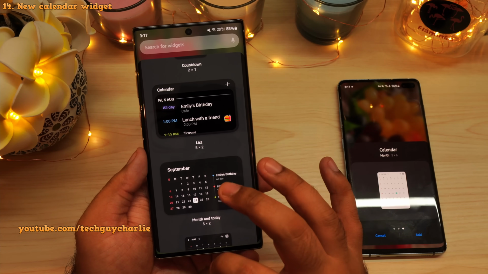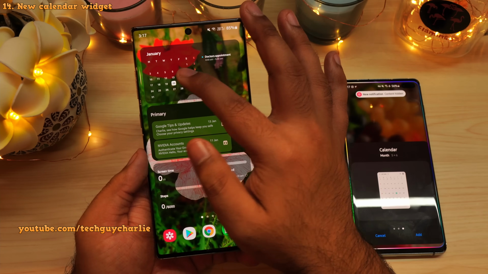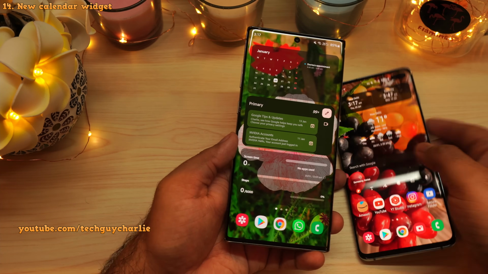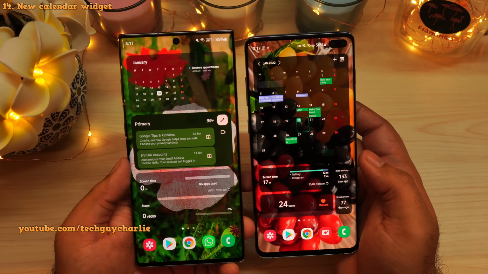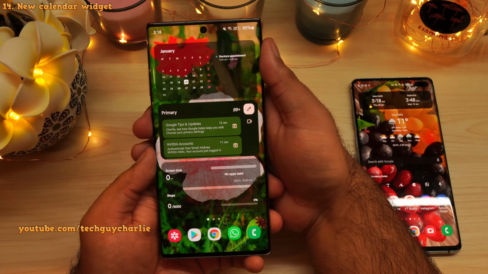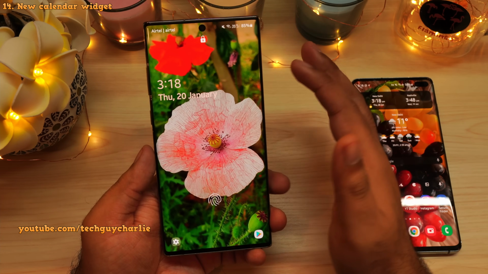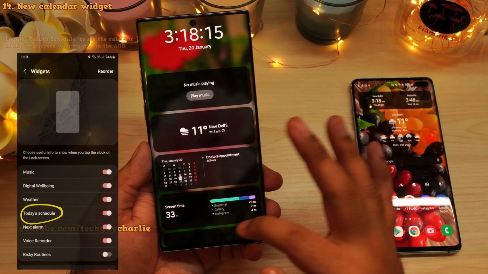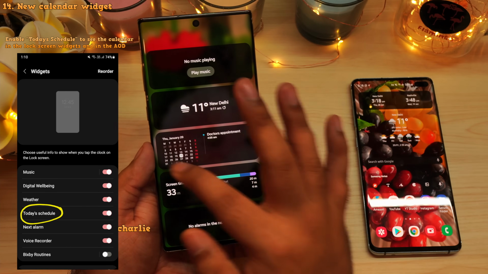And this one will show you your calendar on the left side along with your schedule for the day. And I think this looks a lot cleaner and professional compared to what we had before. You will also see this calendar on the lock screen. So as you might know, if you tap on the clock on the lock screen, that opens up widgets that appear on our lock screen, and here's the new calendar.